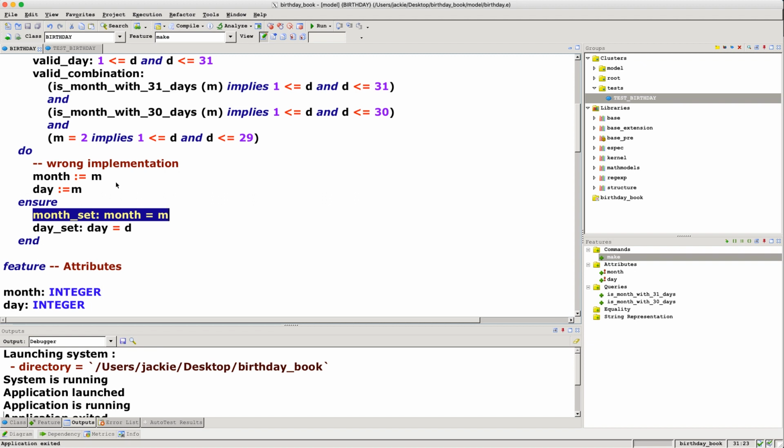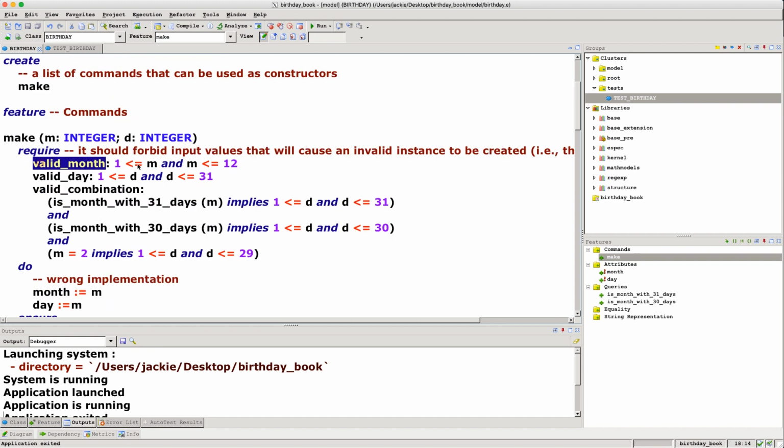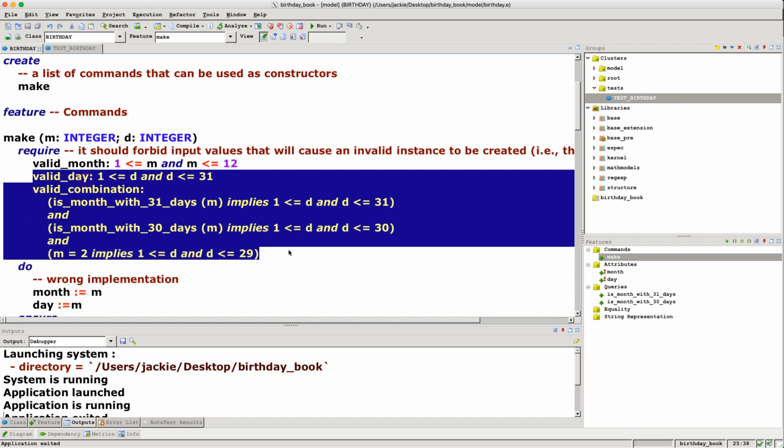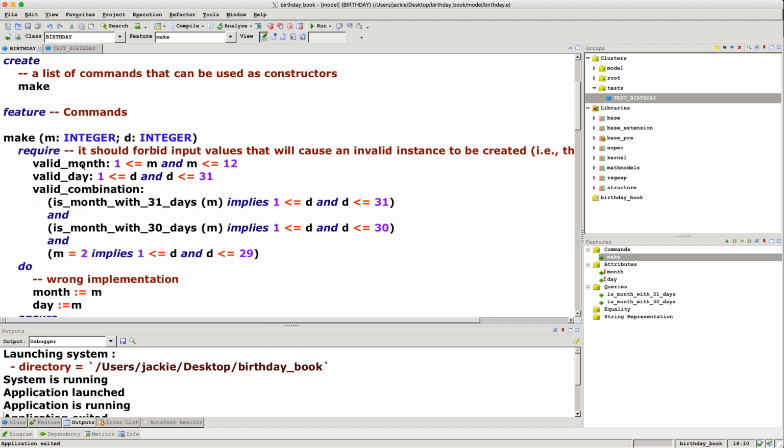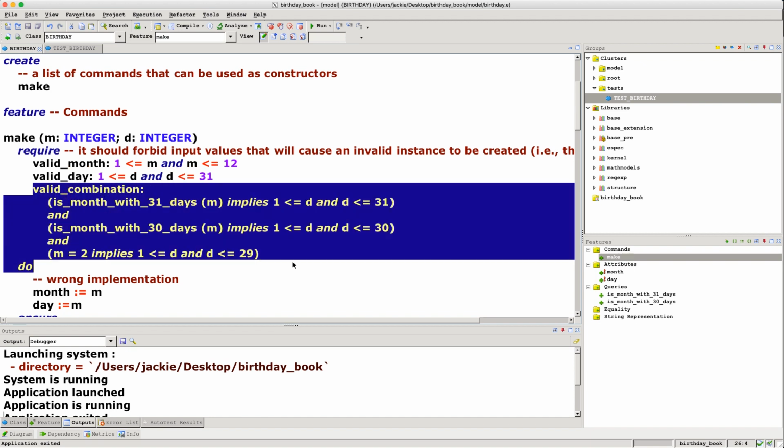Similarly for preconditions, right? For example, if you already violate the valid month, then you wouldn't get a chance to even check these two, because that's the earliest one to be violated. Similarly, let's say the month is valid but the day is not valid. In that case, you would get interrupted from here. You wouldn't even get a chance to check the valid combination, right? So basically, contracts are checked sequentially. That's something I want to mention.